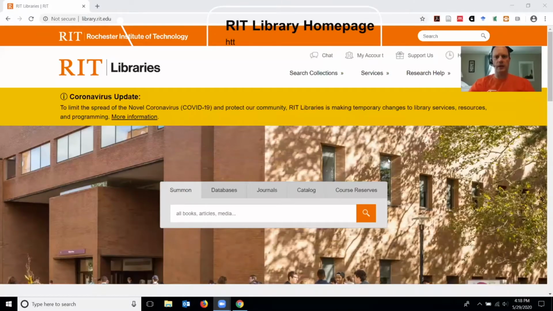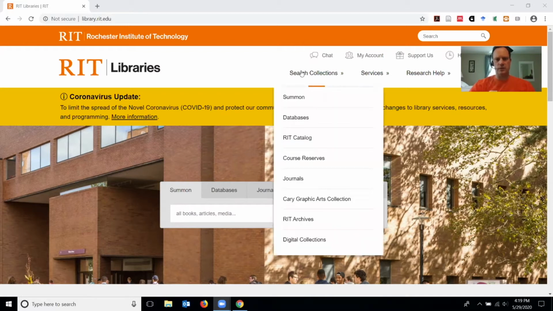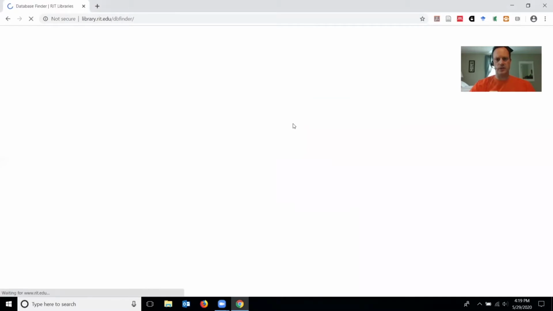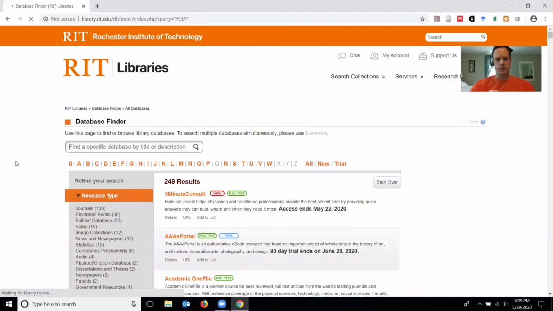Let me begin sharing my screen here. Okay, and we are looking at the RIT Library website now. Our library provides a tremendous amount of online material for your reading, your research, and your scholarship. We have nearly 250 subscription databases. You can go to search collections, databases, providing thousands and thousands of ebooks, journal articles, conference papers, streaming videos, theses and dissertations, and the list goes on.